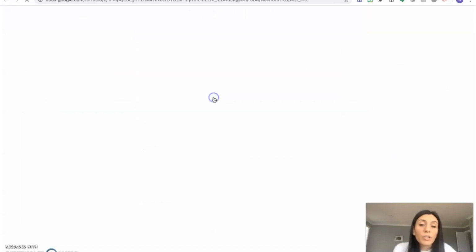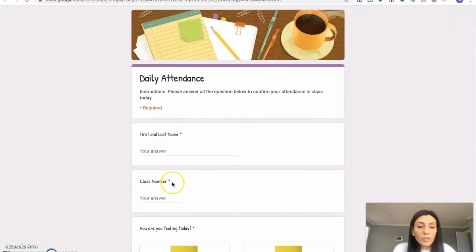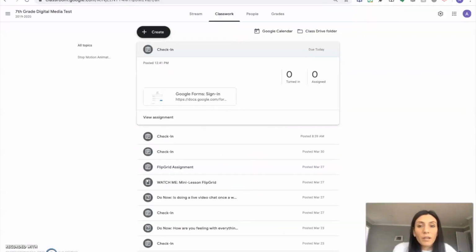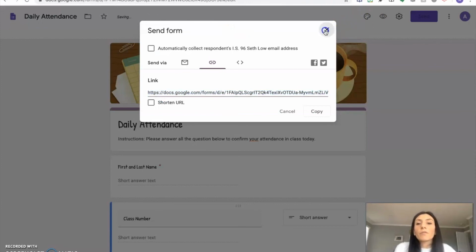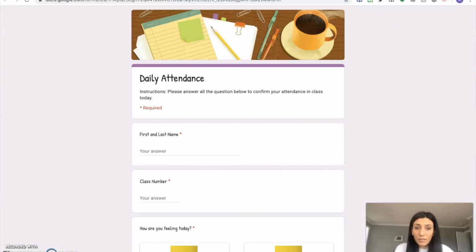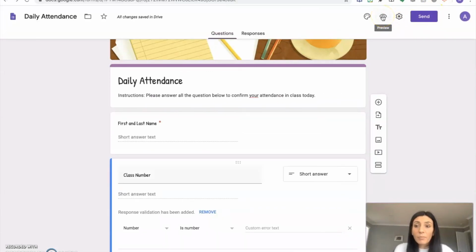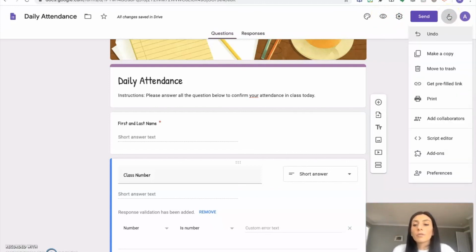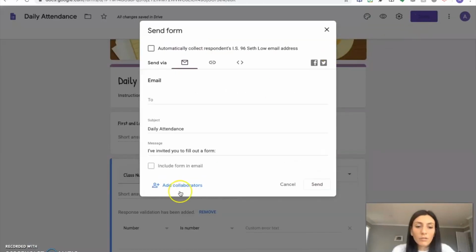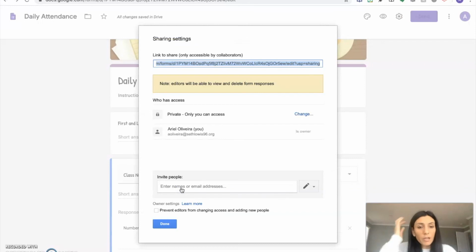So now when your students go in and click, this is what they're going to see, and they'll be able to check happy or sad. If you want to preview what your attendance will look like before you send it out, you can hit the little eye at the top, and that will give you the option. If you want to share this attendance page with other people, go down and hit send, I believe it's send, then add collaborators, and this is where you can share with whomever you'd like.